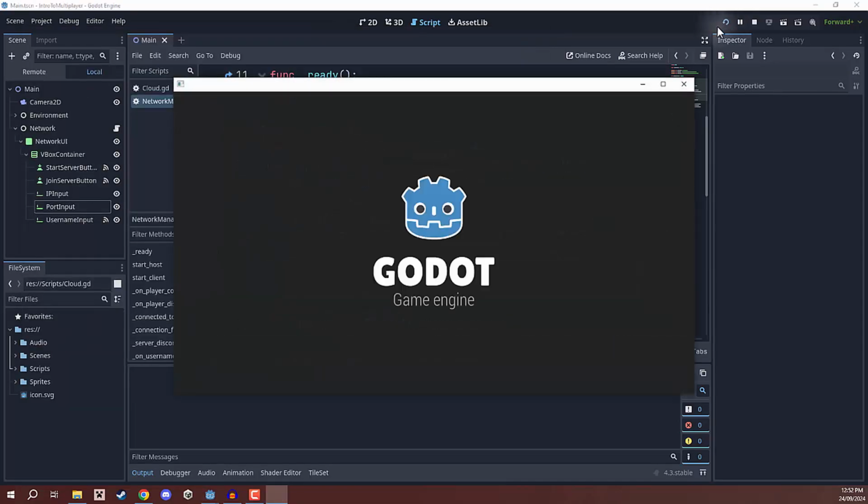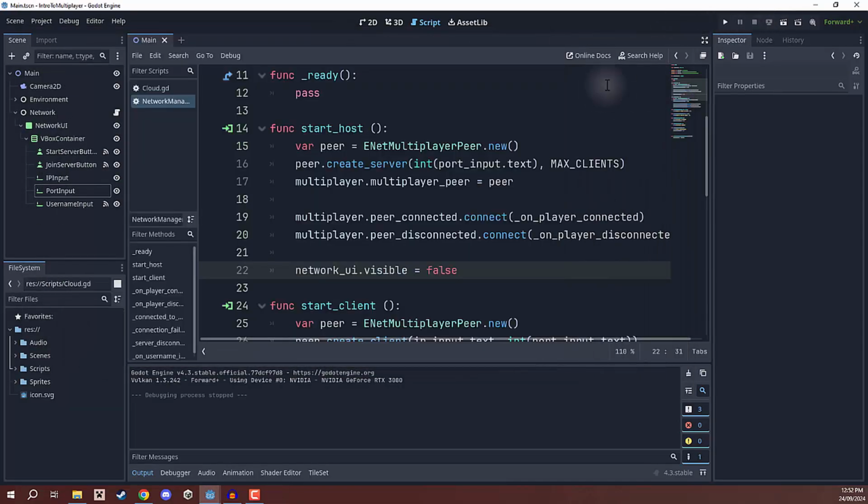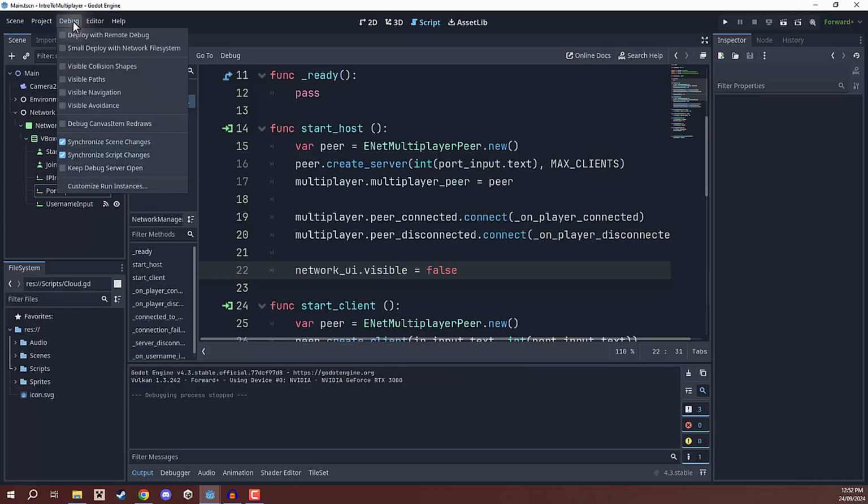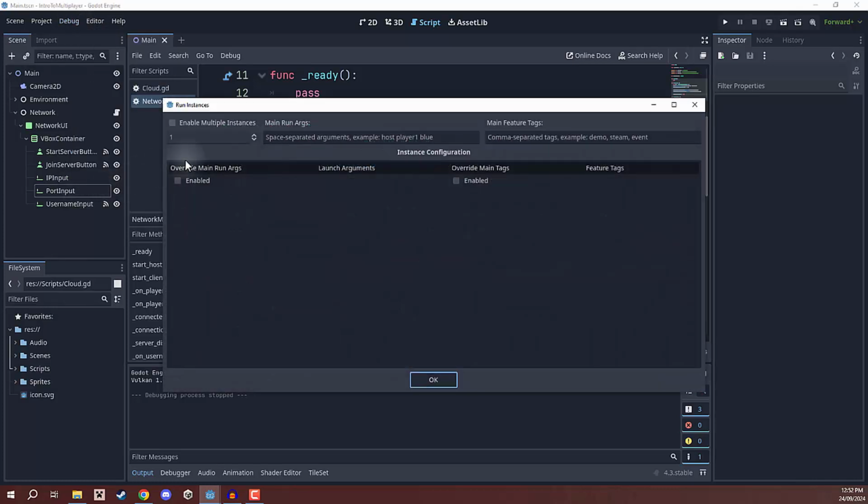We can sort of reload it, but that's not going to do anything. Instead, what we need to do is go up to where we have debug, and then go down to customize run instances. Here, we basically want to enable multiple instances first, then change the number at the top left to be 2, so we can increase that by 1 like so, and then click OK.